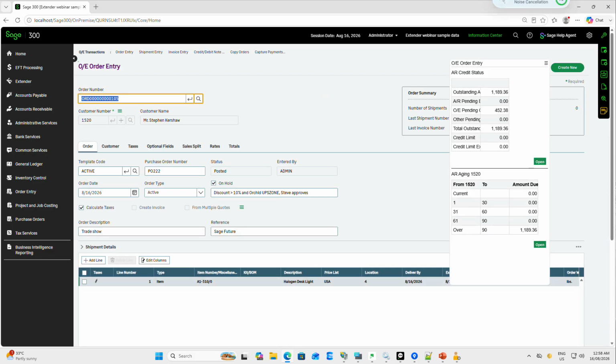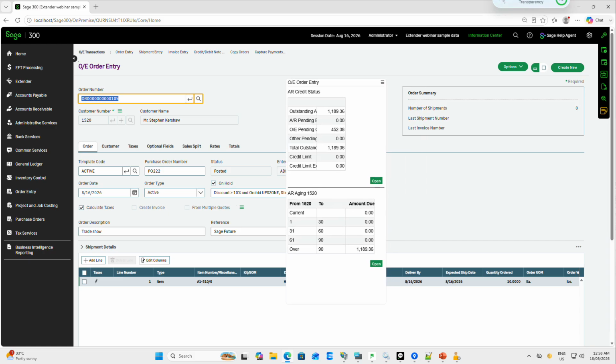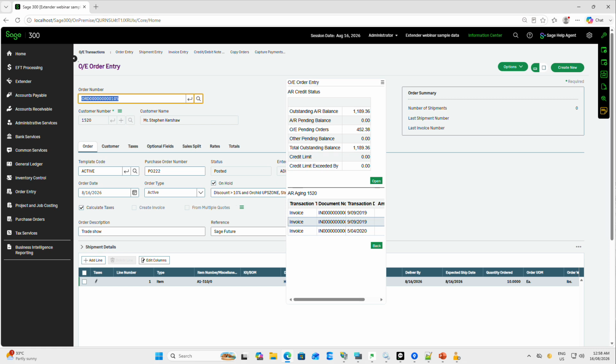I have access to the same information that the user entering had access to, which is the credit status, our outstanding balance, our AR aging. I can double click to view the detail of this outstanding balance, and I can double click to go and open the AR transaction if I need to.